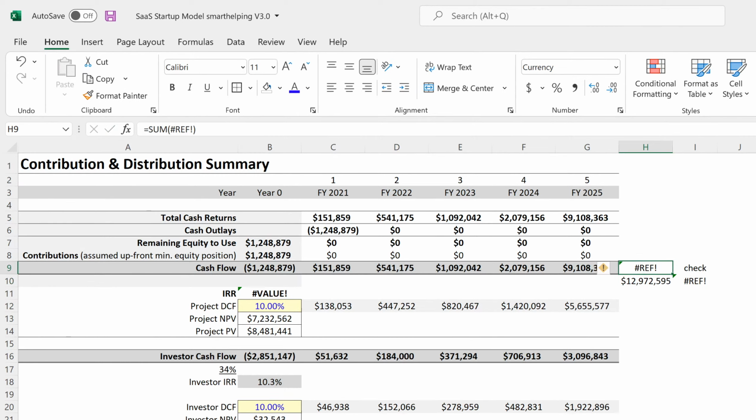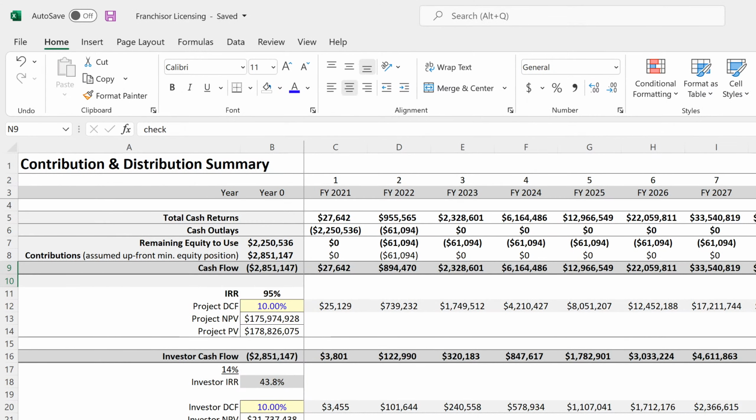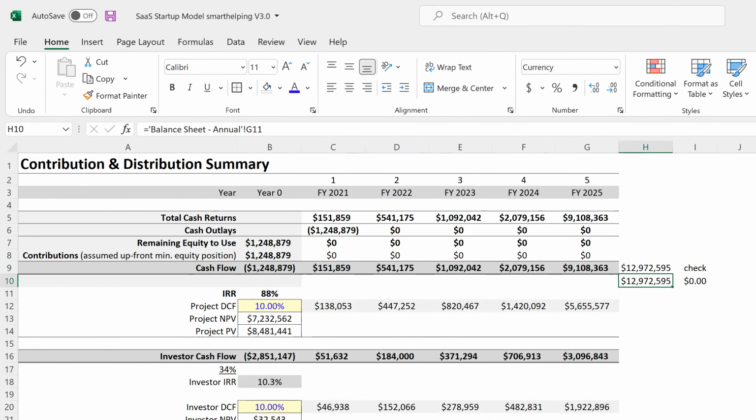I think this is just summing up the total. This total? Yeah, let me double check. Yep, and that makes sense. So this is saying the total cash flow distributed is equal to available cash flow is equal to the cash balance available, which makes complete sense.